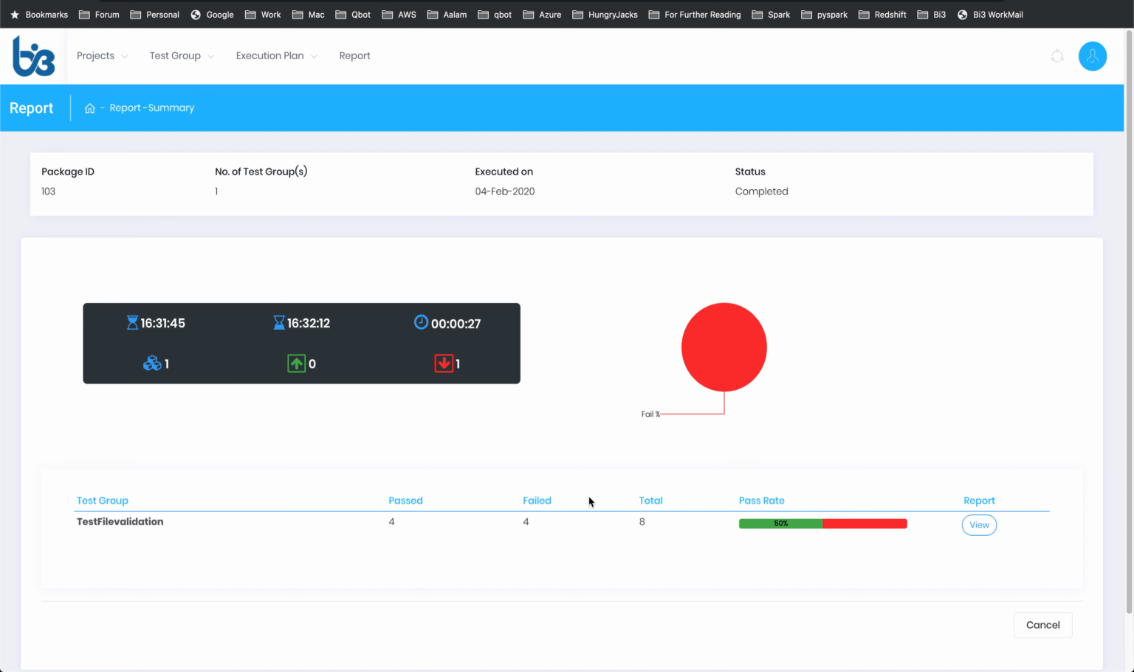Okay. So the execution is completed now, and what you see is the report of the execution plan. This particular bar tells you there was only one test group within this execution plan, and none of it got successfully completed. When we say successfully completed, only when all the test cases within the test group pass, it is considered a successful completion. Even if there is one failure of a test case, we put it under this particular bucket.